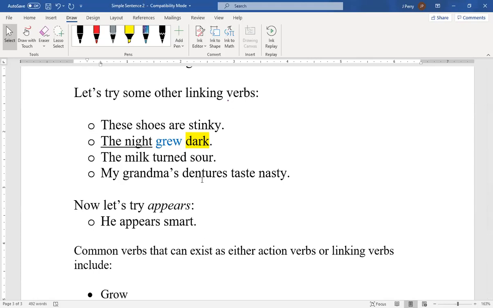Dark is definitely describing the night. So because the night is singular, I'm going to replace it with is. And the night is dark.